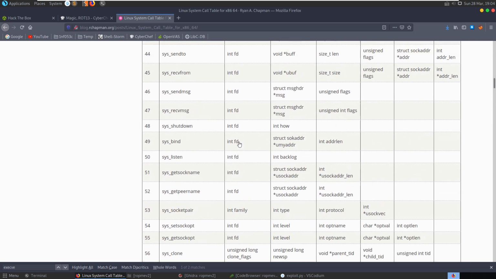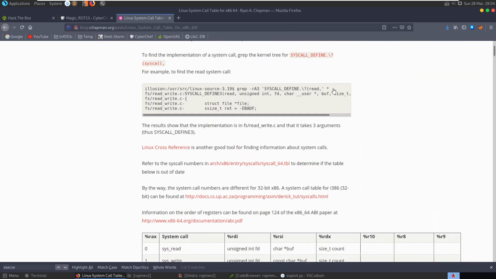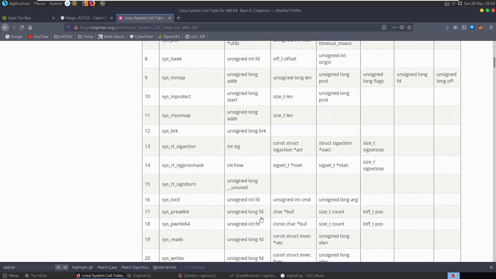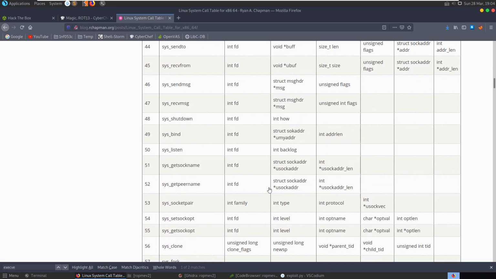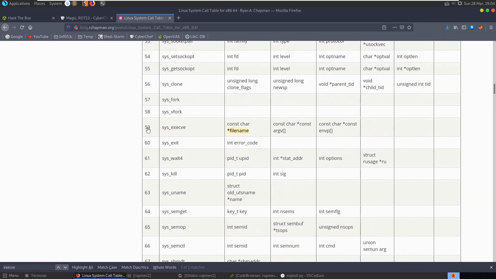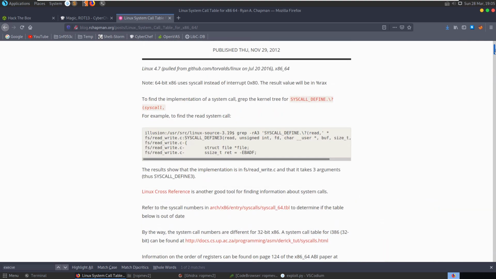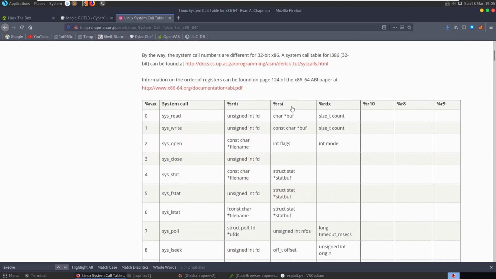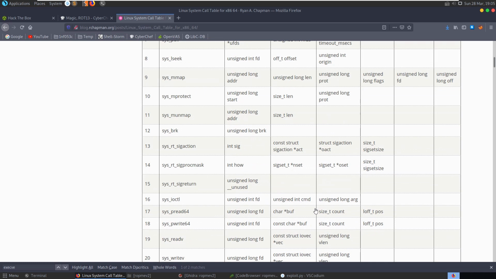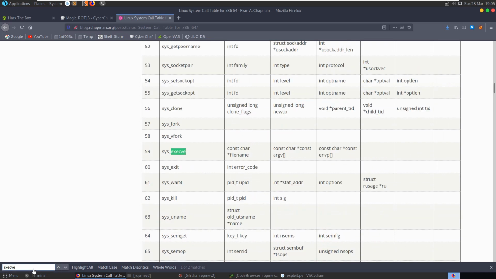Here we can pass in, essentially, to our RDI the first parameter, and we're going to want to pass in our bin sh to get a shell. So 59 in the RAX and bin sh in the RDI. We may also need to be careful about the RSI and the RDX, because if these have values in them which will be interpreted, let's go down to execve again. These would be used as environment pointers, I guess, or as arguments. So we'd need to be careful that it's not sending in something which is going to interfere with the program there as well.